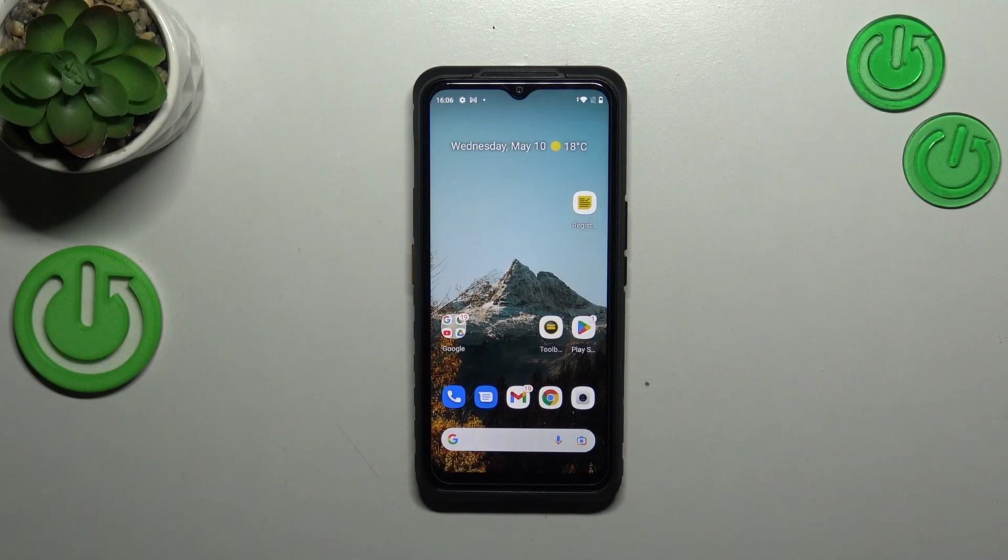Hi everyone, in front of me I've got a Cat S53 and let me share with you how to update the apps on this device.